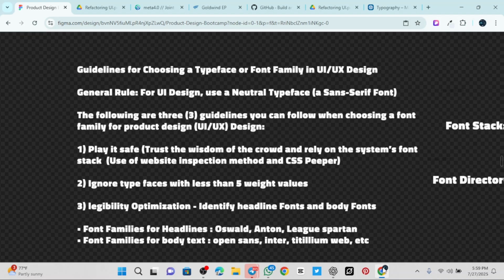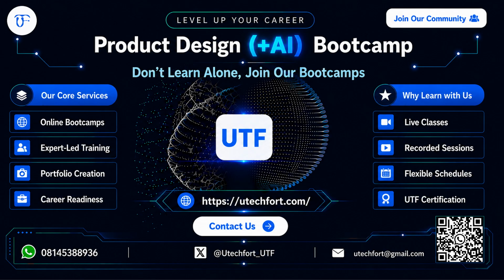In yesterday's class, we looked at typography and text design in Figma. We also looked at editing text and we got introduced to typefaces, otherwise known as fonts or font families. Now, in today's class, we are going to be looking at guidelines for choosing a typeface or font family in UI UX design, or guidelines for choosing a font family in product design generally.